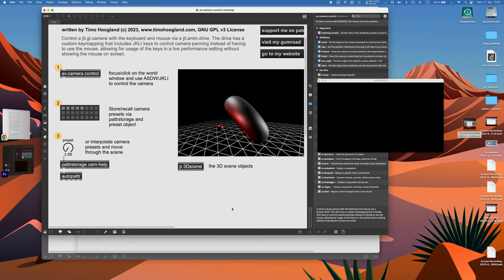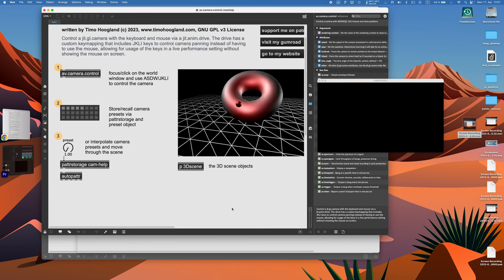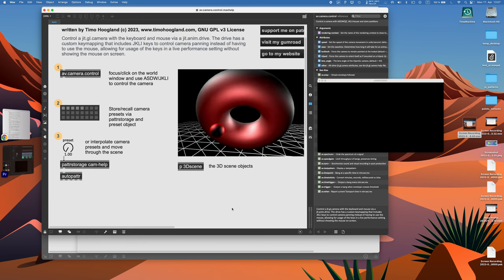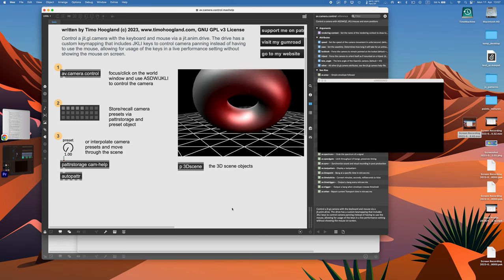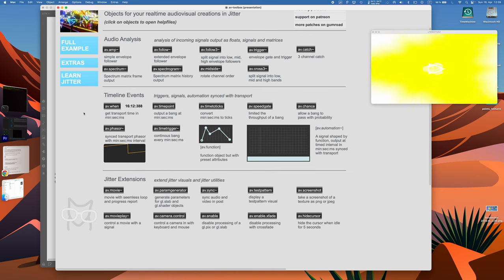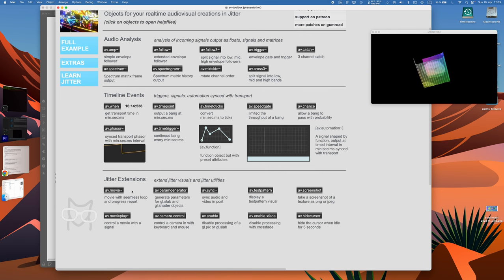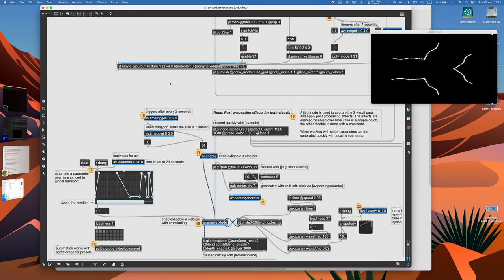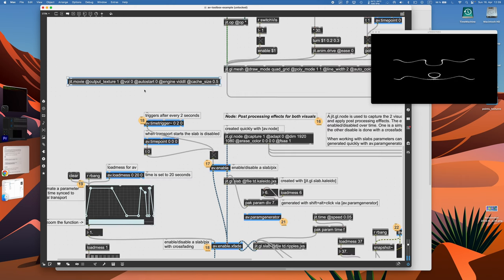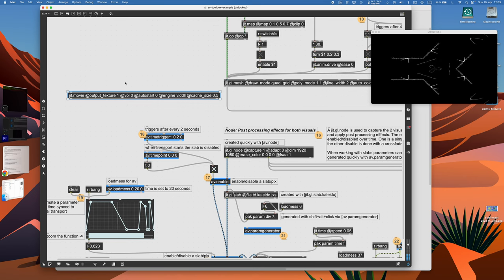So basically you can go around in a scene without ever seeing your mouse, which is something that I never really thought about, but it's super nice to have. And then, apart from all these great abstractions here, we also get extensions. These are like aliases that we can use to create standard jitter objects, but with a bunch of presets, with a bunch of attributes already set.